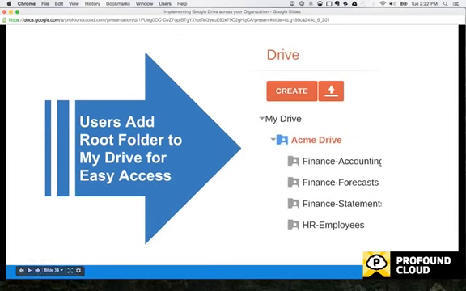And this is key. Ensure that in your training all employees add the root folder to their My Drive for quick and easy access. There are other reasons for this too, and it directly relates to those of you who are developers, looking to integrate with all the APIs that are now available through Google Drive for Work. Most areas of the Google Apps platform that integrate with Drive are centered around My Drive.